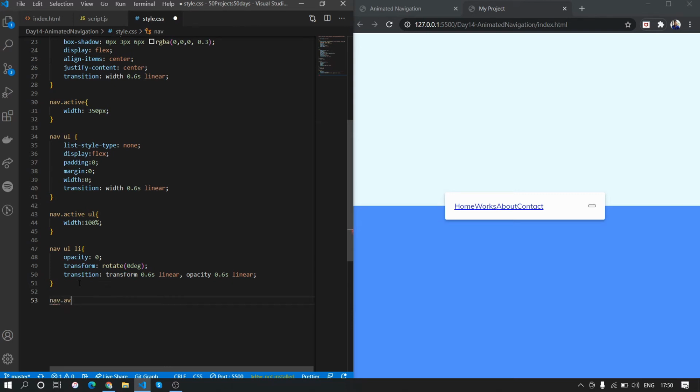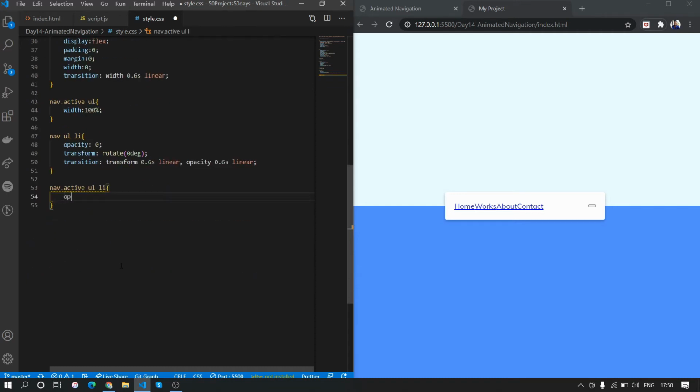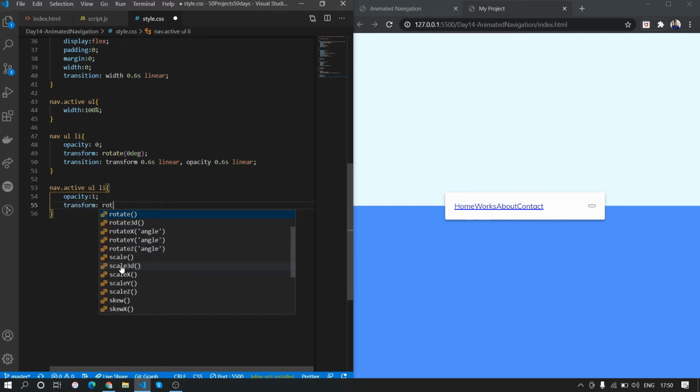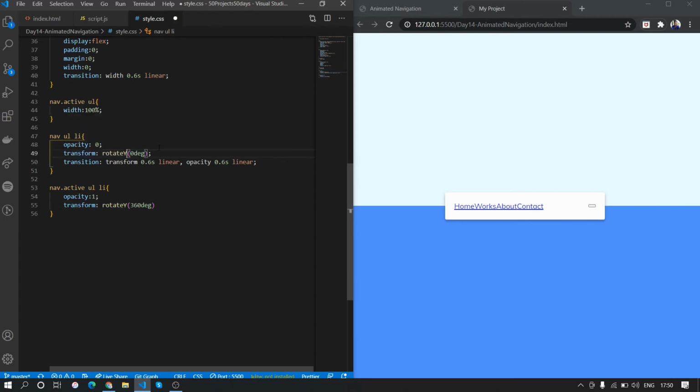So we'll do nav.active, and we'll take the li, so ul li, and we'll change the opacity to 1. We'll transform rotate y and make it 360 degree. Okay, it's not rotate here. We want to rotate it in the y-axis. So we'll save that. Now let's change the styling on the a tag here.